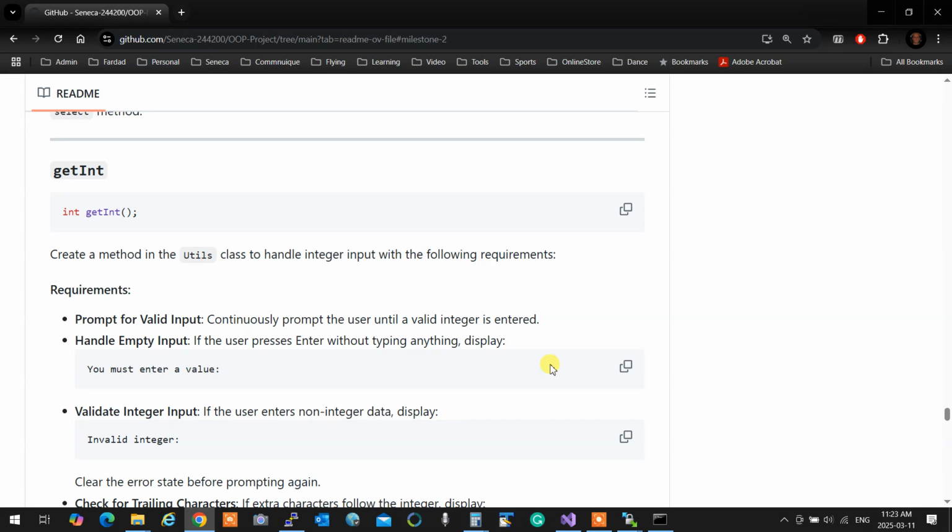So when you're receiving a cin, if you do cin.peek, it looks at the next character that is about to come from the keyboard without taking it out. Before reading the integer, you have to peek. If what's in there is \n, it means the user just pressed enter and didn't enter anything. If that's the case, we must tell them, hey, you must enter a value. Just don't leave it like that.